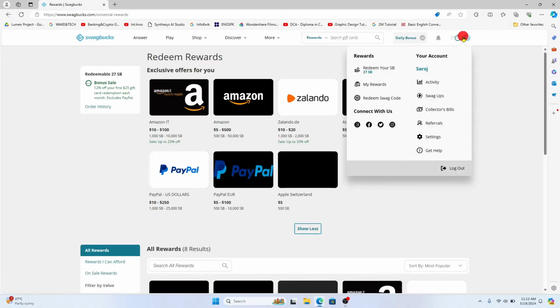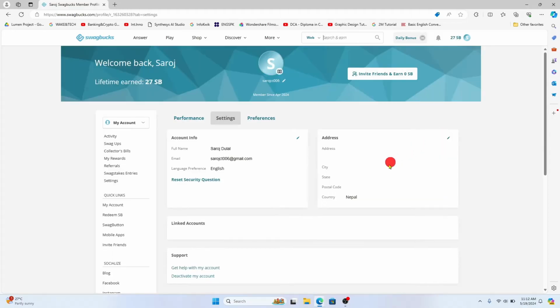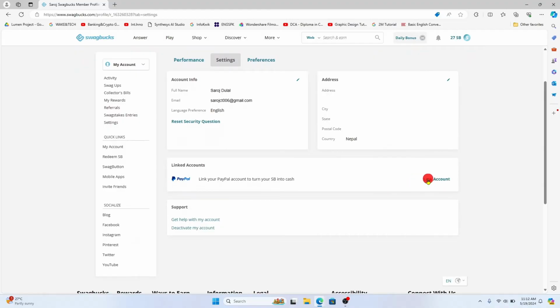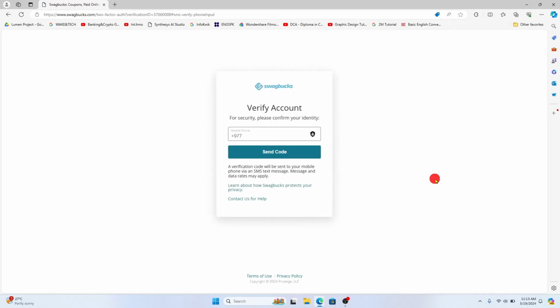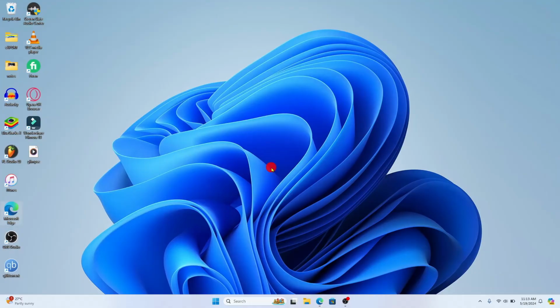You can also link your PayPal account onto your Swagbucks account by hovering over to your account icon at the top right and then clicking on Settings. Now, from the settings page, if you scroll down, you will see the link account option which says PayPal. Go ahead and click on this, and now you will be asked to log into your PayPal account first. After logging into your PayPal account using your credentials, your PayPal account and Swagbucks will be linked.